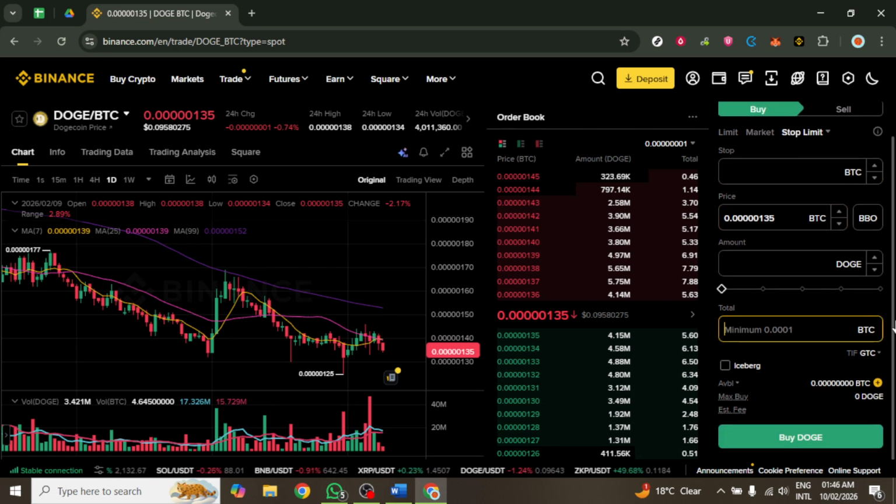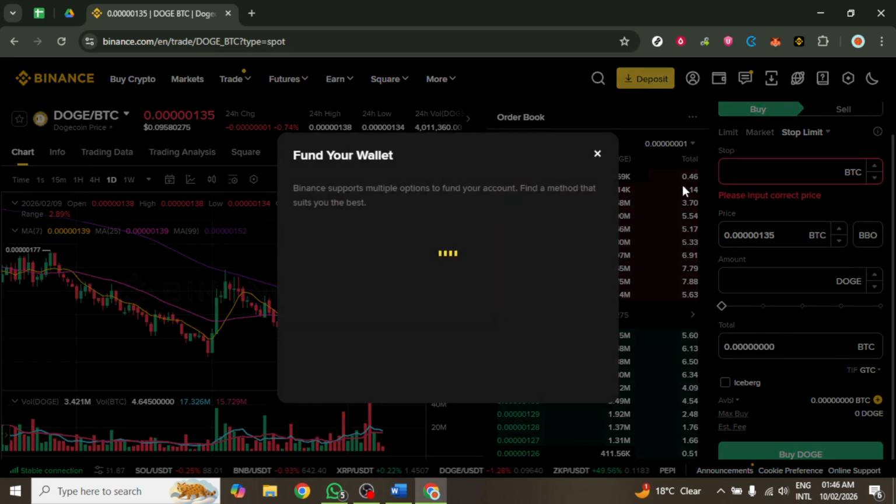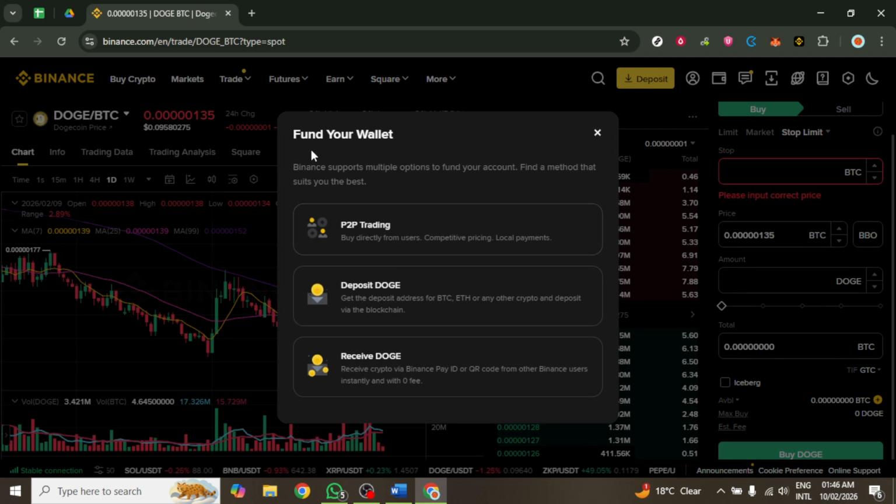To verify your purchase, navigate to your wallet section within your Binance account. Here you can check your Dogecoin balance to ensure that the coins have been credited to your account.